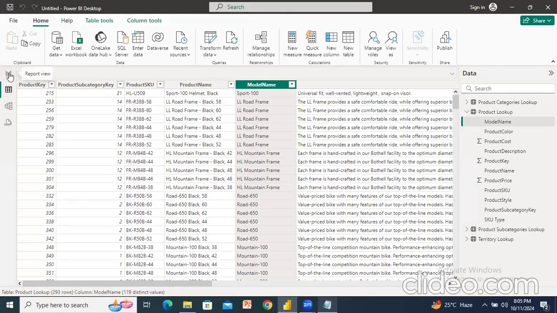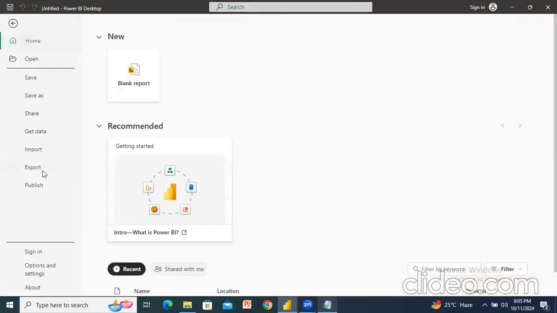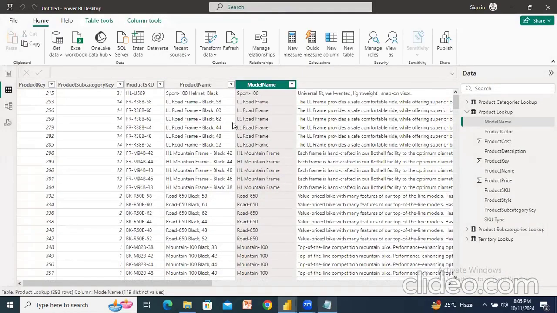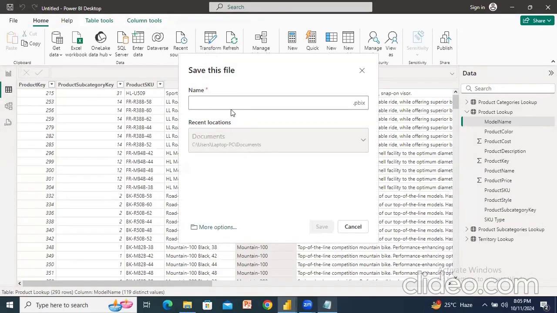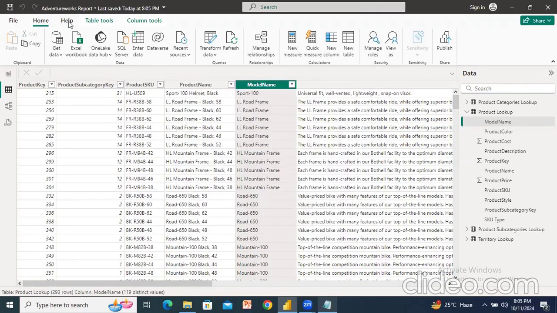Home button. And if I go to the File option, here we have the save options available. Just click on Save. It is asking for the report name. So now I will give Adventure Works report. Once it is given the name, you can save. So the report is saved. Whichever location you want to save, you can save it in that particular folder.